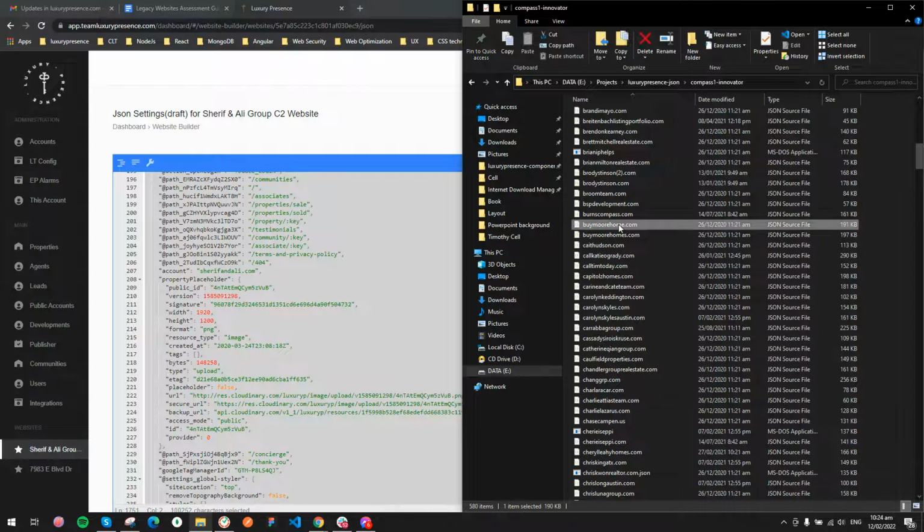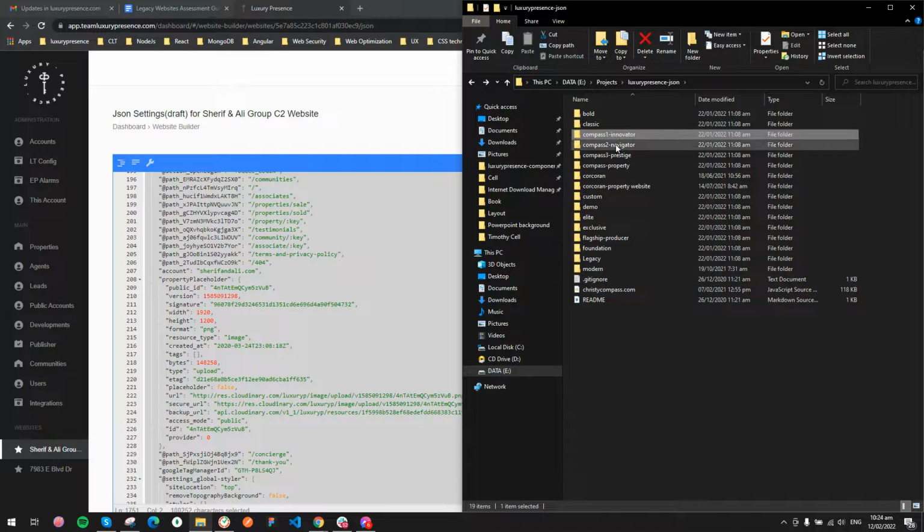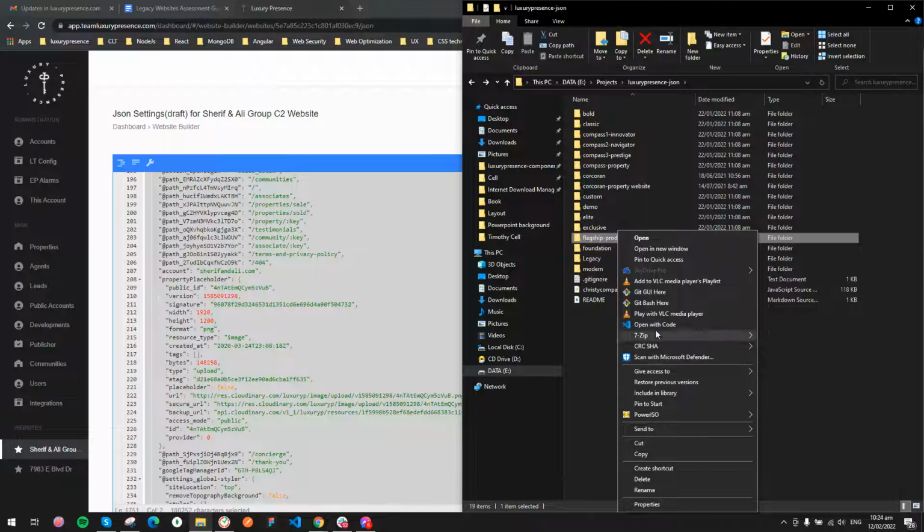We will not talk about Compass 1, 2, and 3. Let me just jump into the flagship. We might have existing clients: exclusive, elite, and other designs. Let me use this. First, let me open the folder per design so that we can take advantage of the similarities of these JSON settings. Let me just open it with Code.